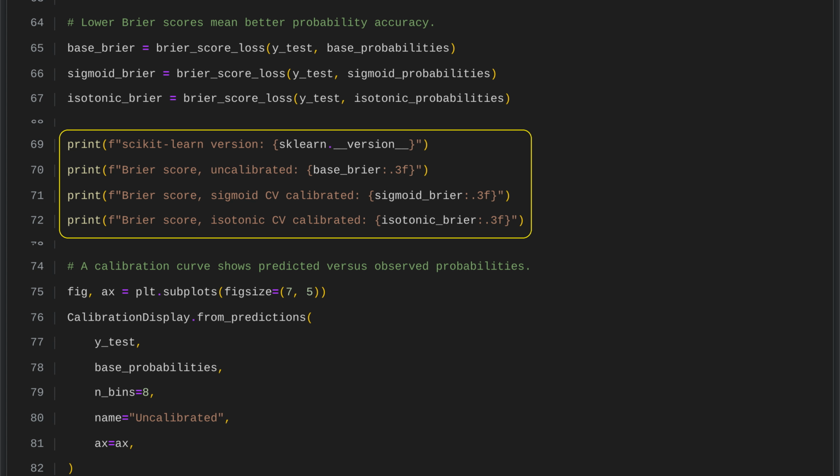The output first reports the Scikit-Learn version to support reproducibility, then compares Brier scores for three models: uncalibrated, sigmoid calibrated, and isotonic calibrated. Since lower Brier scores mean better probability calibration, these results show how well each calibration method improves the model's probability estimates.